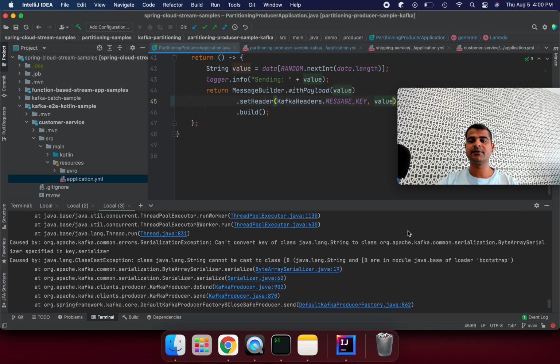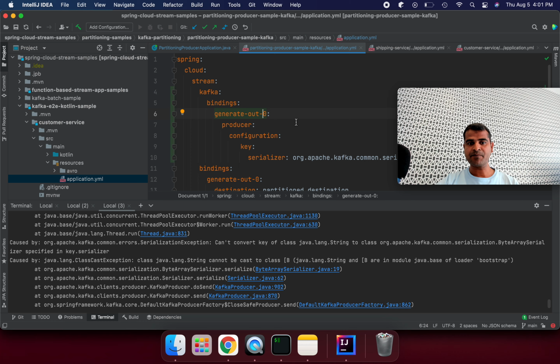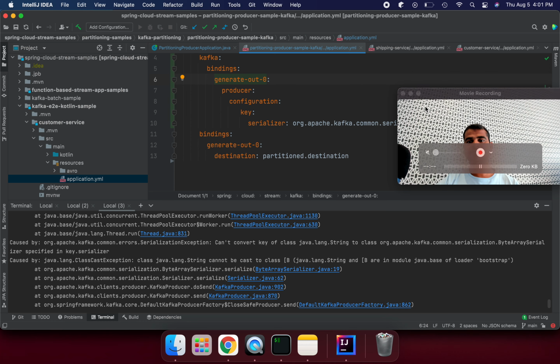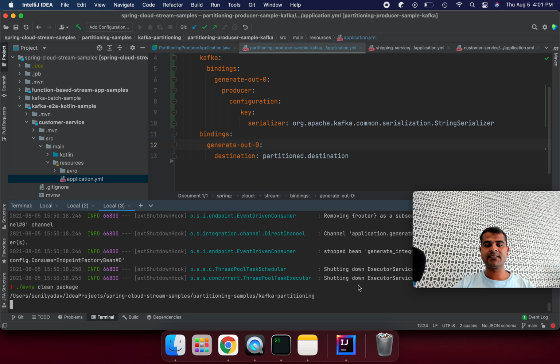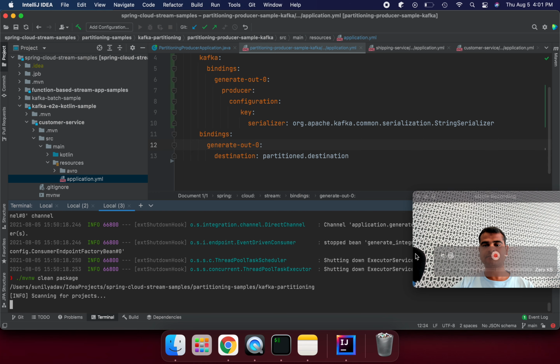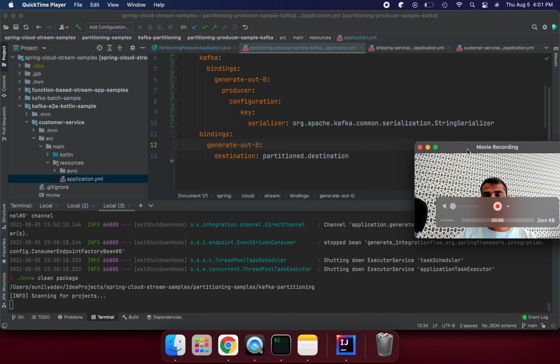So it's not able to serialize it, because by default it tries byte array serialization for the key. So we need to enable an option. I'm going to use this option: we need to add the Cloud Stream Kafka bindings with the generate output producer configuration for string serialization. Once you do that, you need to build it again. So let me build this project again. It will take a couple of minutes.